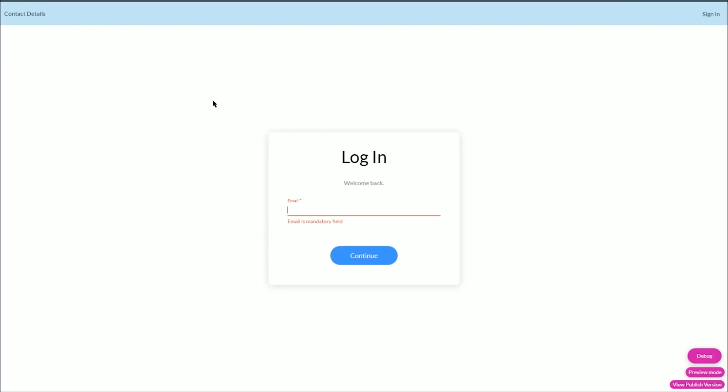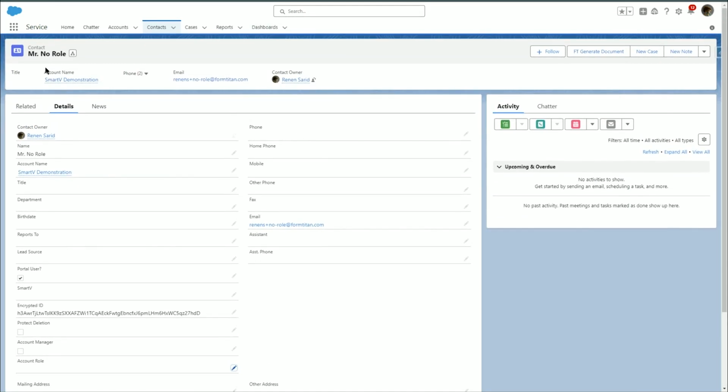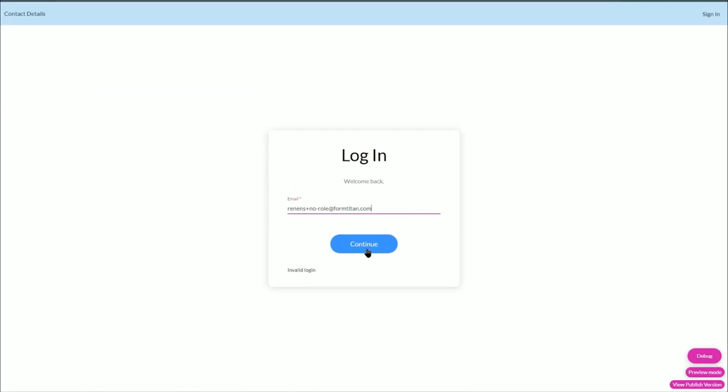Now I have SmartV set up on my project here. I configured it so only contacts who have a role selected in their account role can log in. So let's start by trying to log in as my contact with no role. I'm going to grab my email, and if I try to log in, you can see it's invalid.